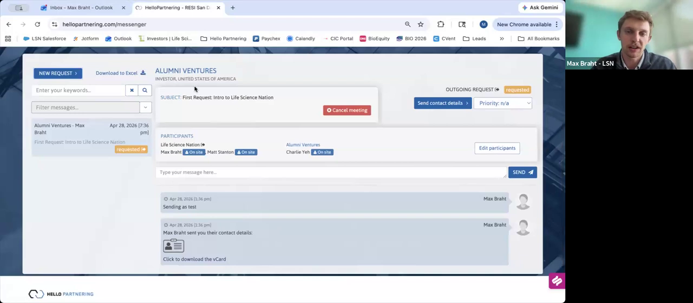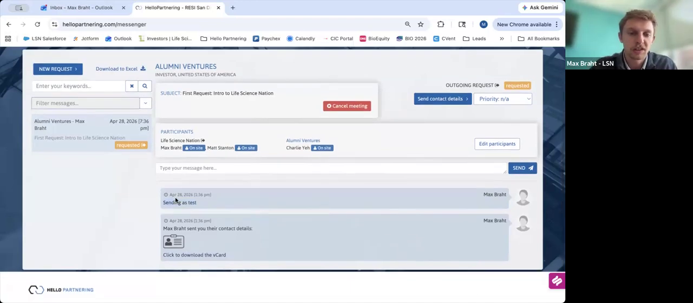And so in this example that I sent to Charlie, you can see I sent my contact details in the virtual card. This will contain my LinkedIn, my email address so that he has access to it, as well as the message that I sent. And that will come here, right? You can see April 28th is the date that I sent this test message.